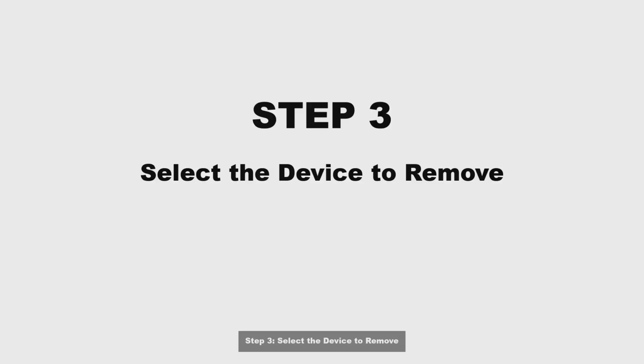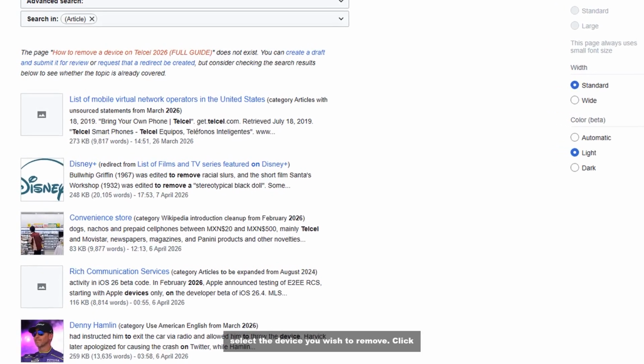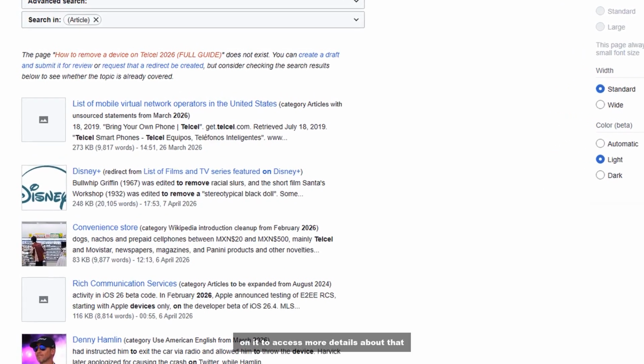Step 3. Select the device to remove. In the Device Management section, find and select the device you wish to remove. Click on it to access more details about that specific device.